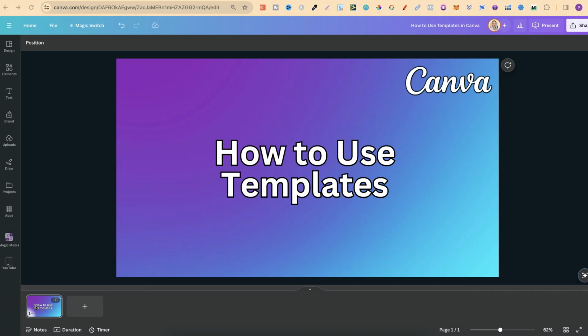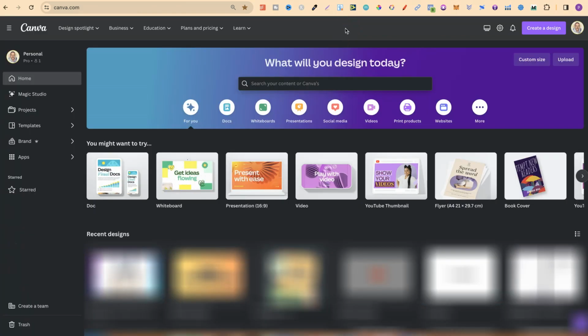In this tutorial, I'm going to show you how to use templates here in Canva. Now, if we come over to the home page here in Canva and come over to the left-hand side, we can see templates. Now, we can search that way, or we can also type in the type of template that we want here within the Canva search bar. For this example, we're going to go over to templates.